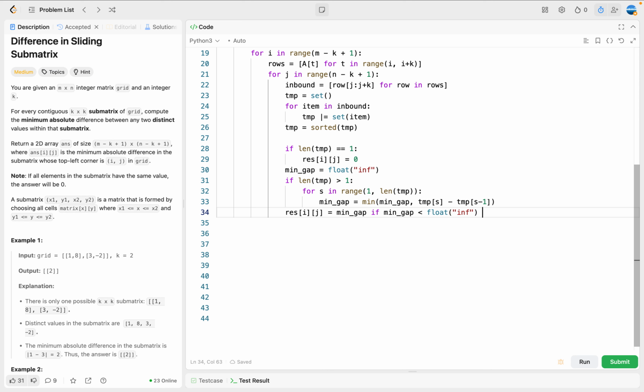So this I write very carefully. If this is just a 0, then you can do the return.